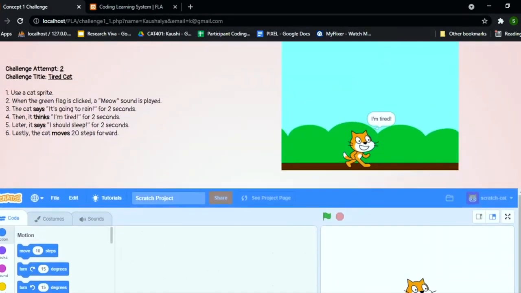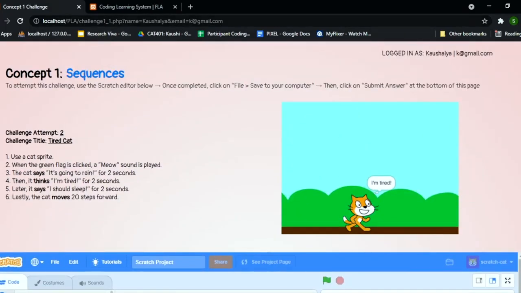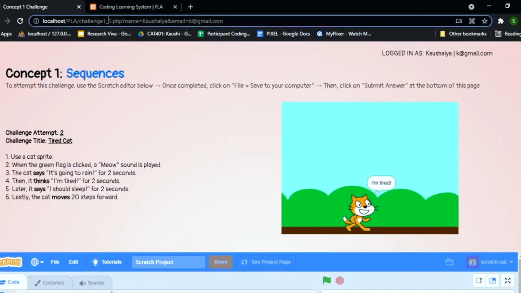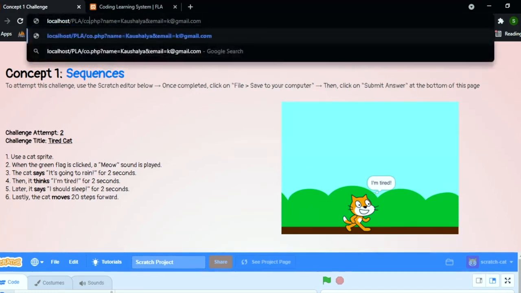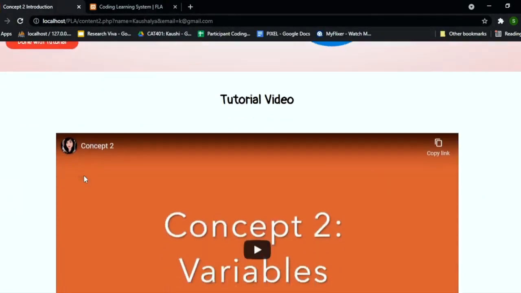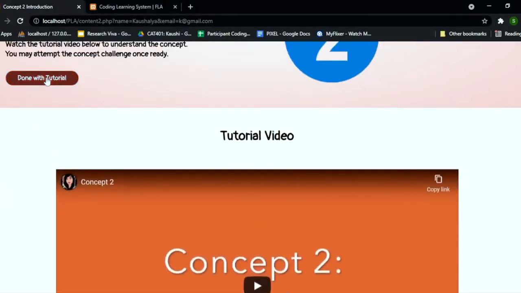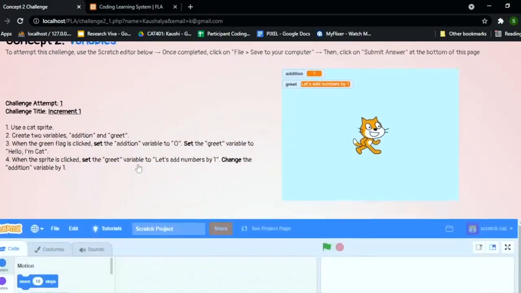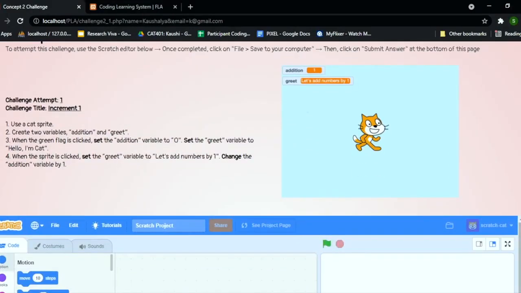So if let's say they have passed, then they are manually redirected to the second concept as such. So the same thing, they're able to watch the video and then they're able to attempt the challenges accordingly. So for each of this set of coding concept, there is a maximum of 5 attempts. So they're able to move on to each of these concepts accordingly.